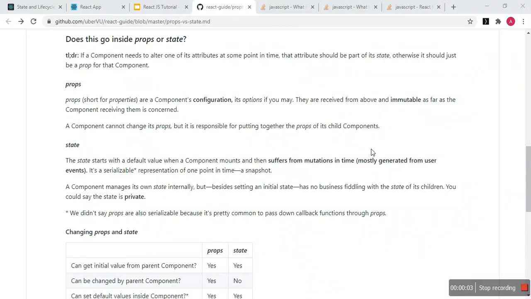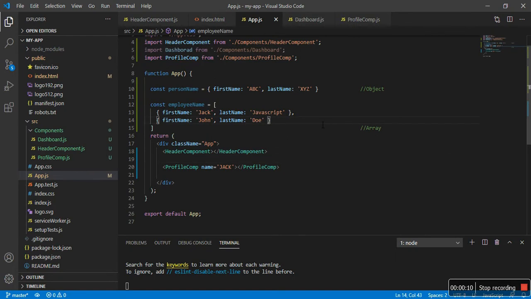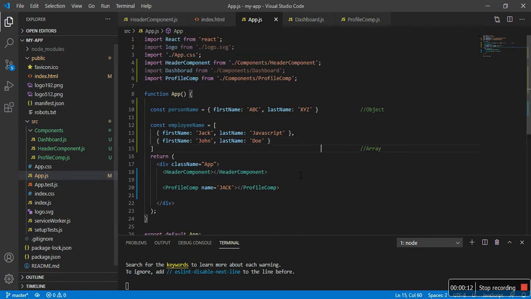Guys, welcome to the next tutorial of React. In this tutorial we are going to see what states are and how to define them inside your component. Alright, so let's start with this.